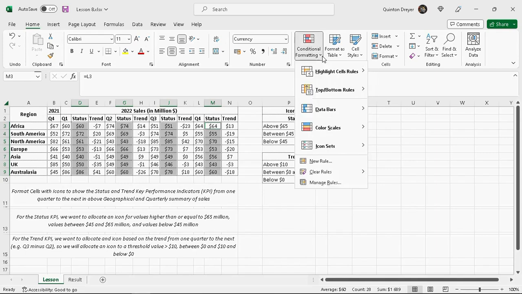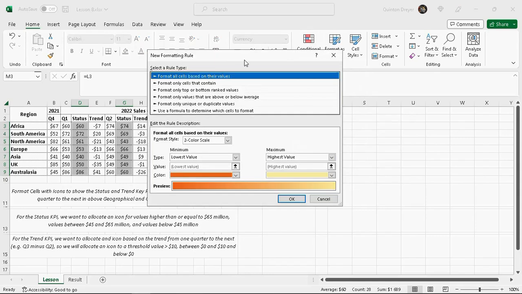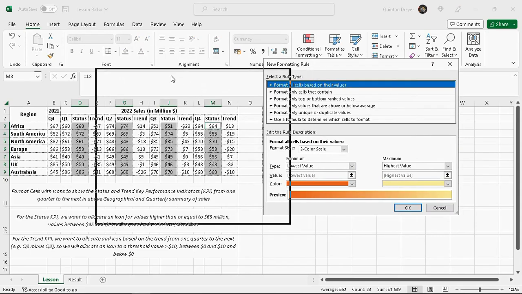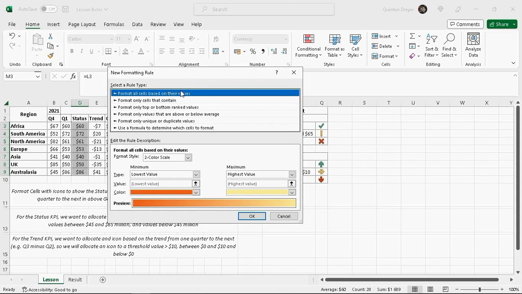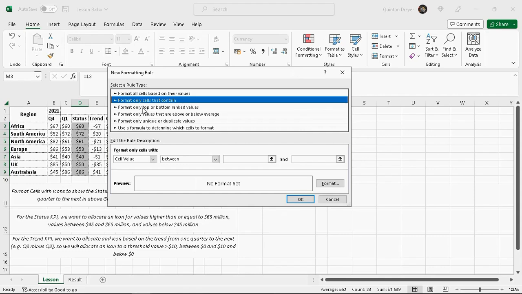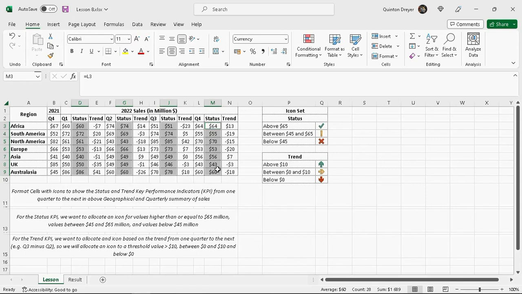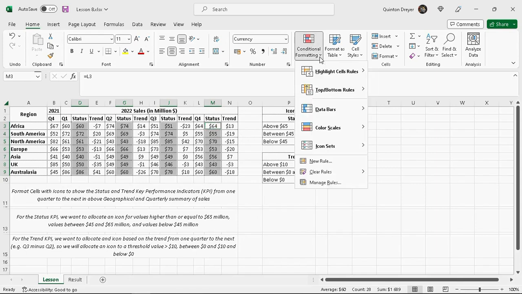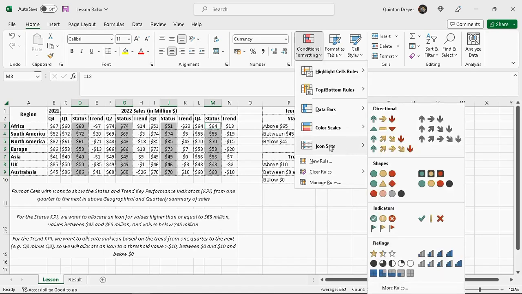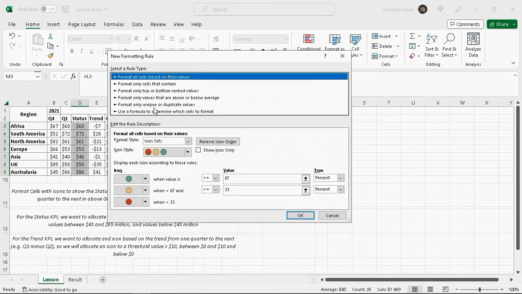I'll go to conditional formatting. So once you've highlighted all your ranges, go to conditional formatting. You'll see there it says icon sets here. Go to more rules, and then we can choose our icon set.